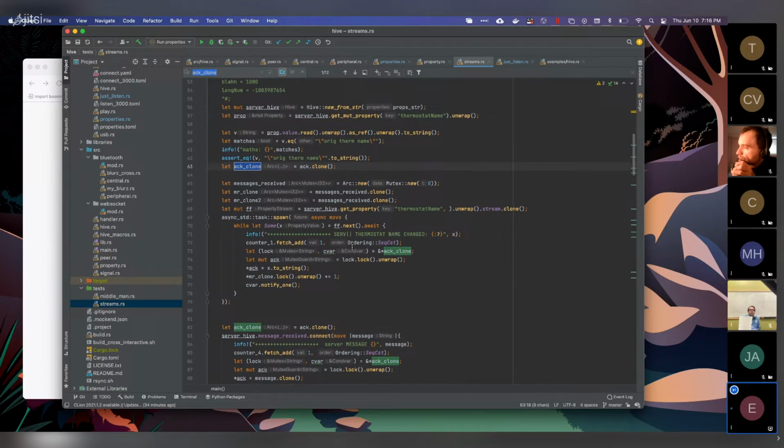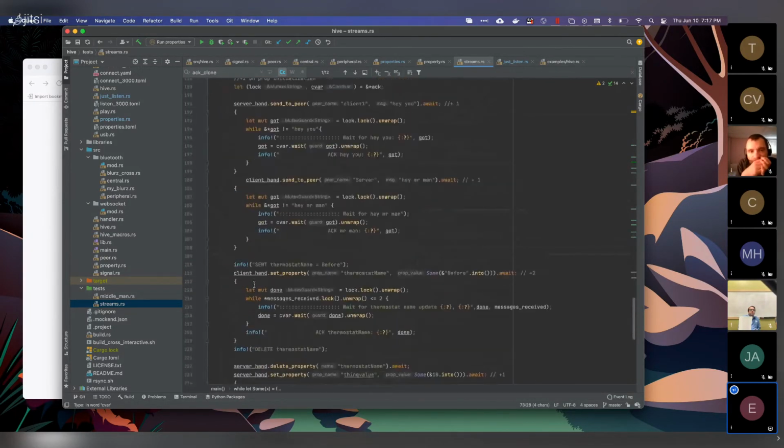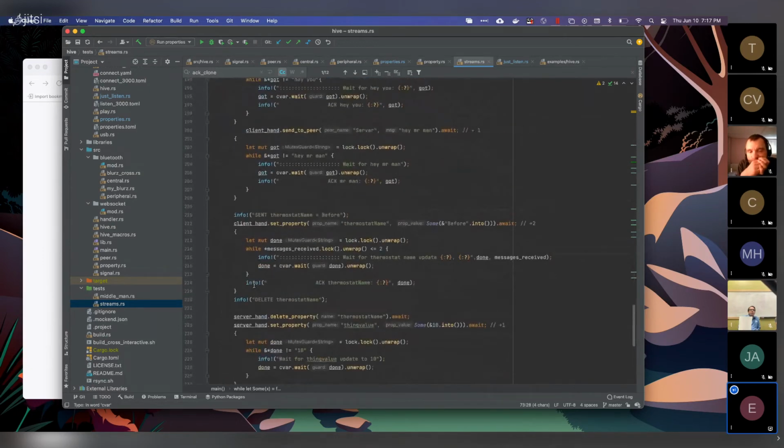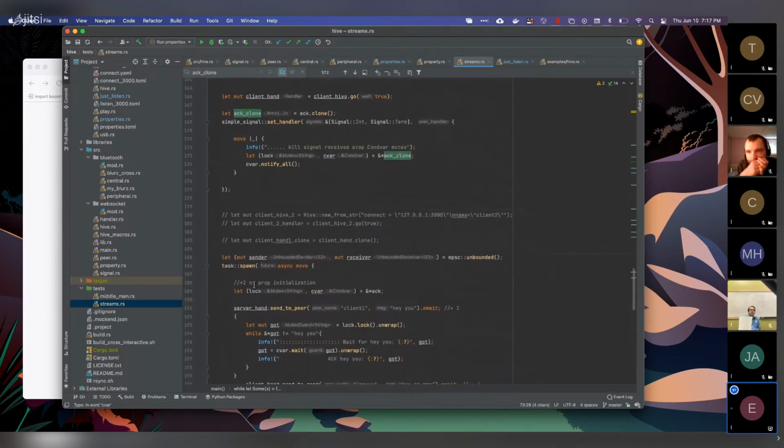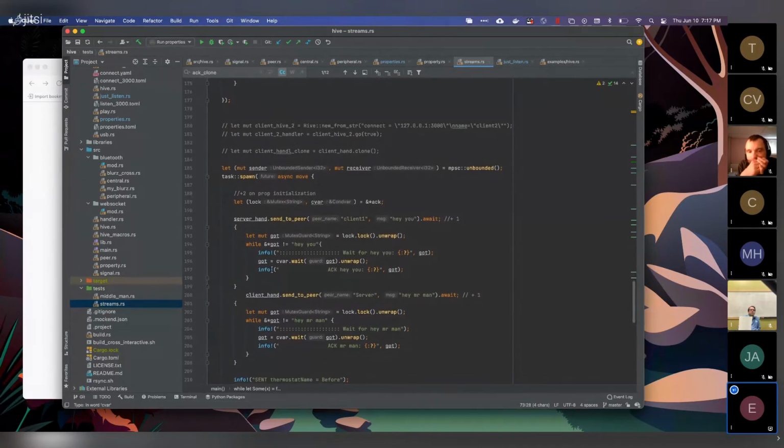And then I get my mutex and my condition variable out of there. And right here, when I get an update that this property changed, I notify the condition variable. And then in my scripts down here that's actually running this example, this is it here. When I update a property, I wait on this condition variable.